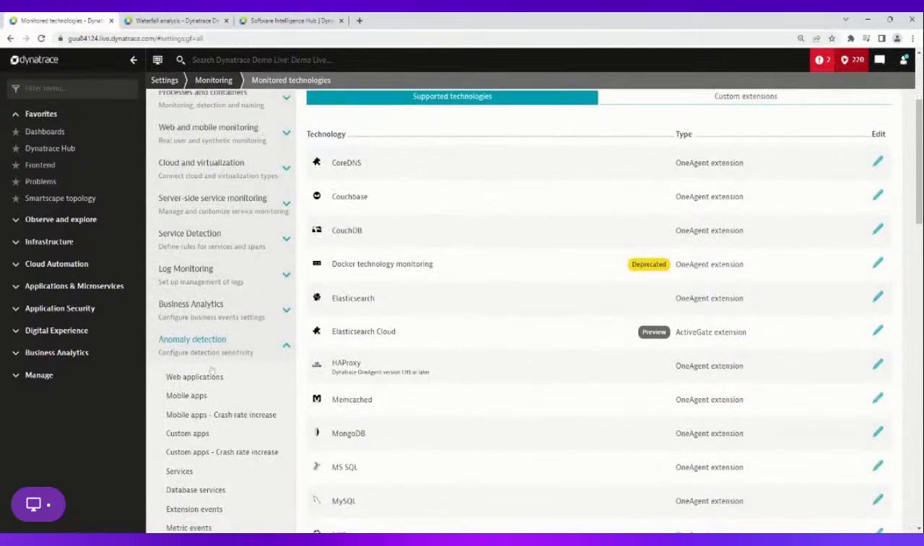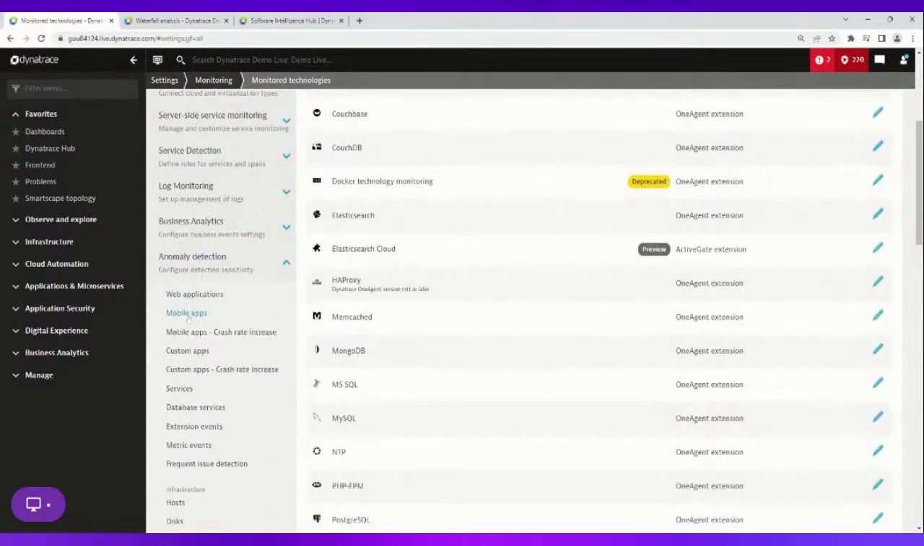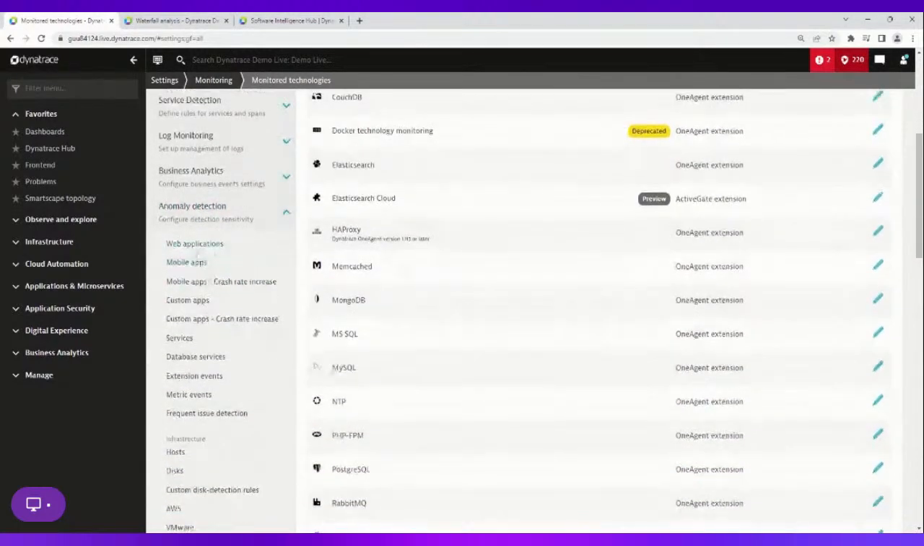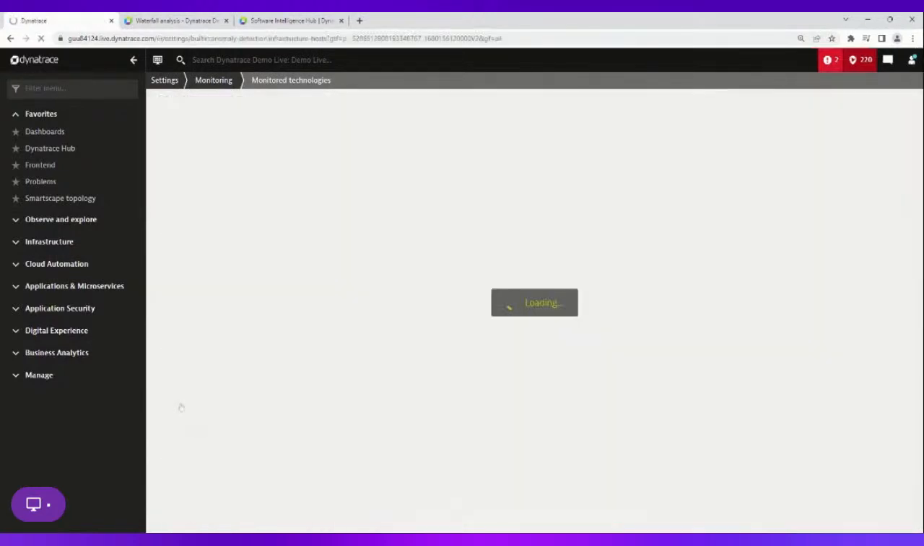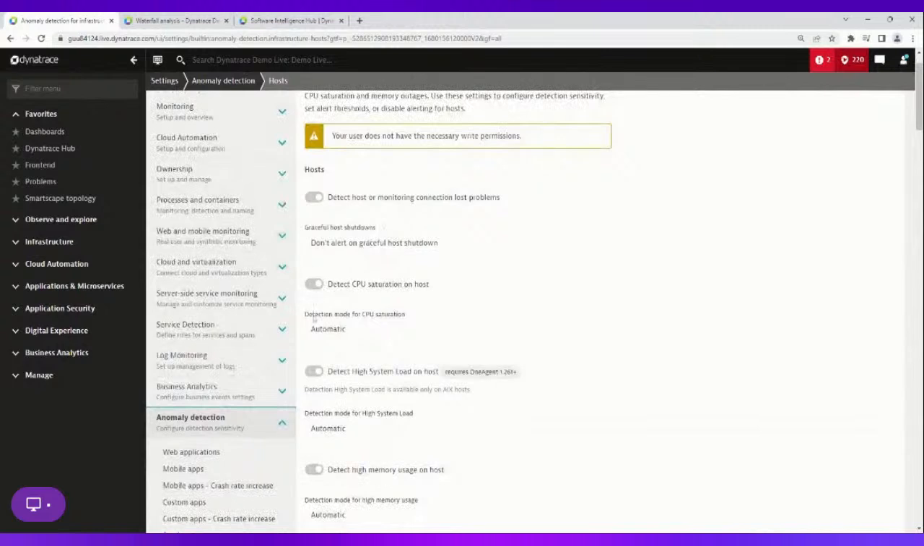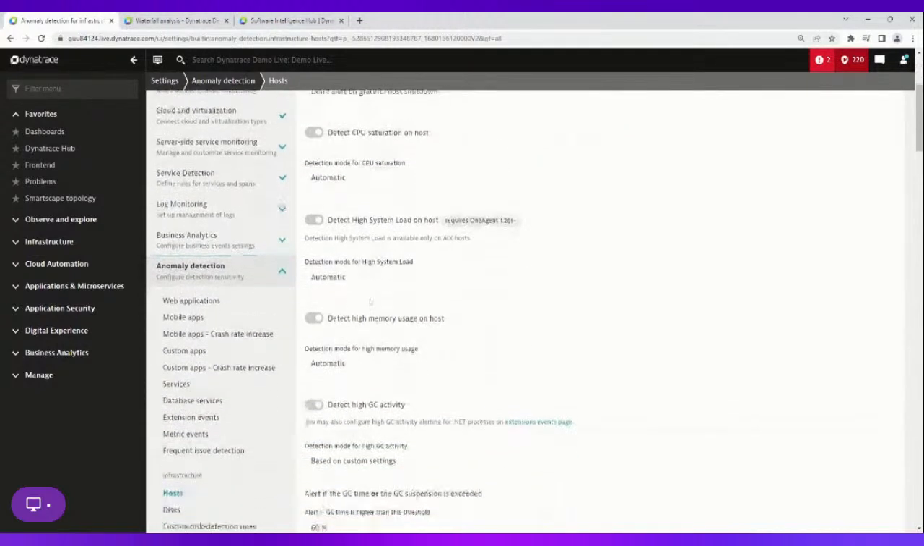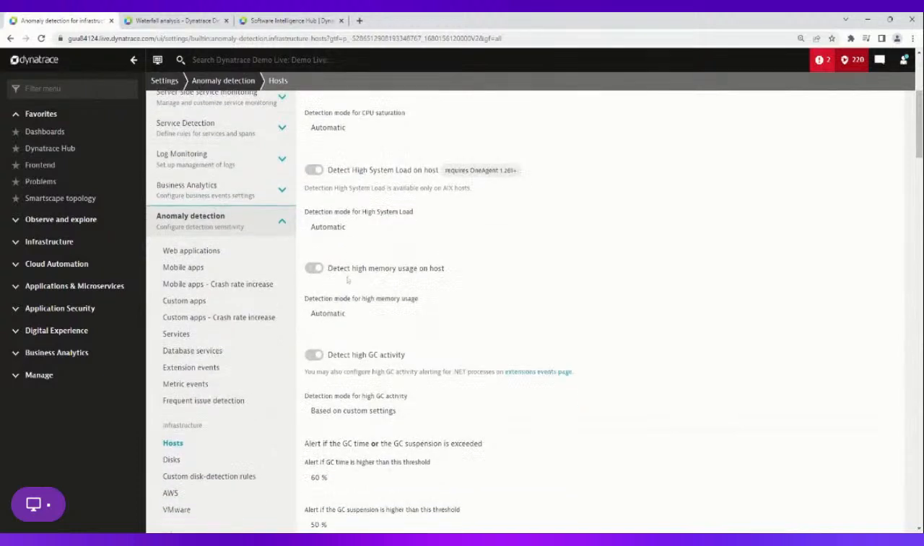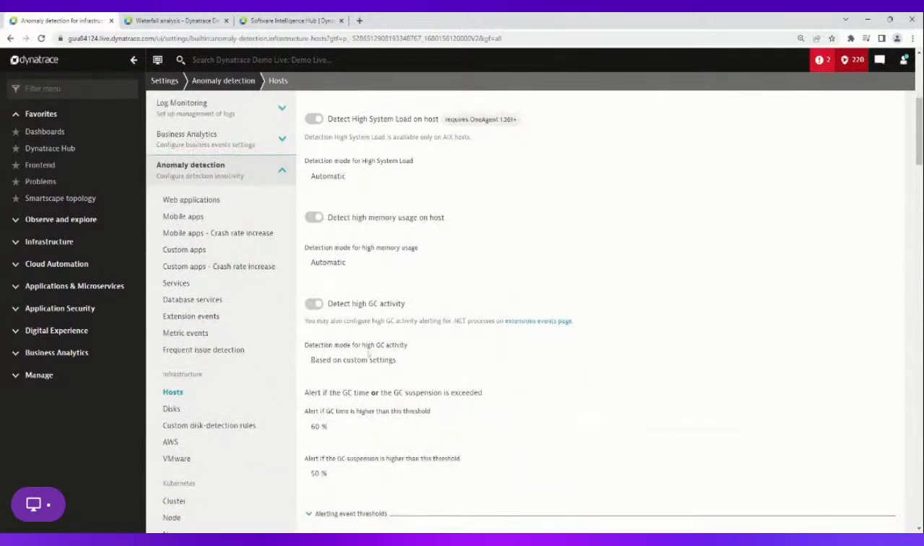Exactly. So in our case, we have a bunch of different anomaly detection, whether it's for web applications or databases. If you take hosts, for example, this is exactly where you'd find those thresholds. You can see all the alerting is turned on and it's all turned to automatic as well. What you could do if you want to make this more personable is change it to your own static thresholds. But that's where we would make the settings first of all. These are the default ones.